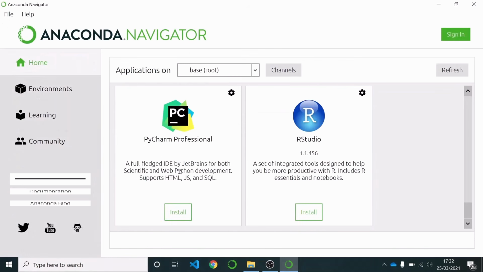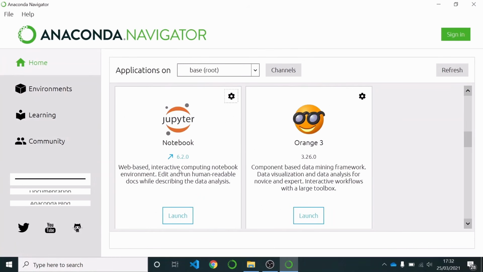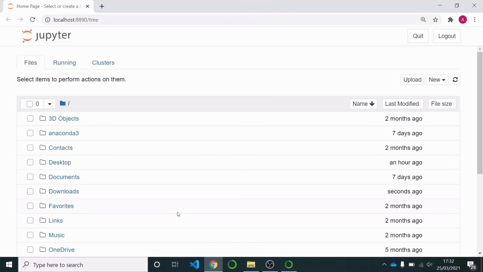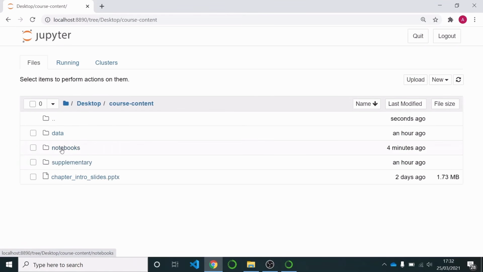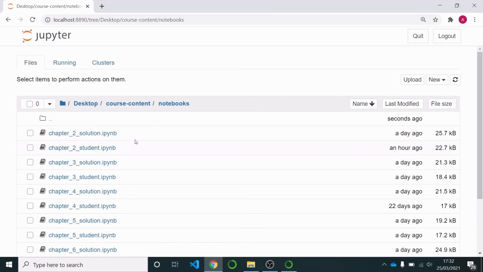Now, if I use Anaconda Navigator just to quickly boot up an instance of Jupyter Notebook, and then I'll go into Desktop and into my course content folder and finally into the notebooks folder. I just want to show you what the first student notebook looks like.